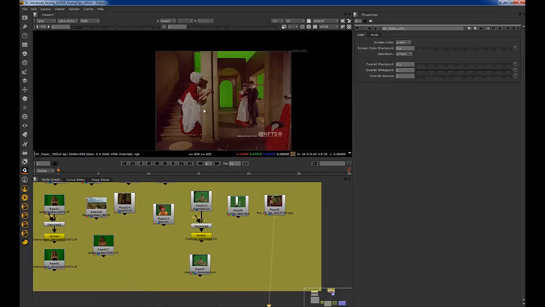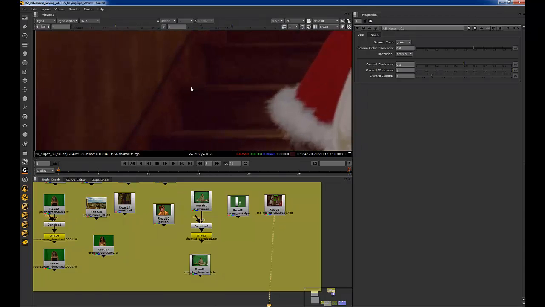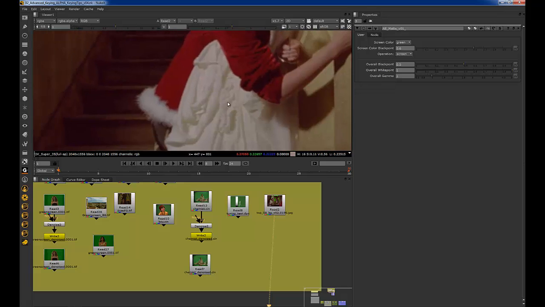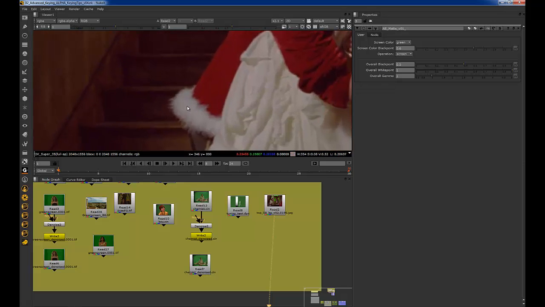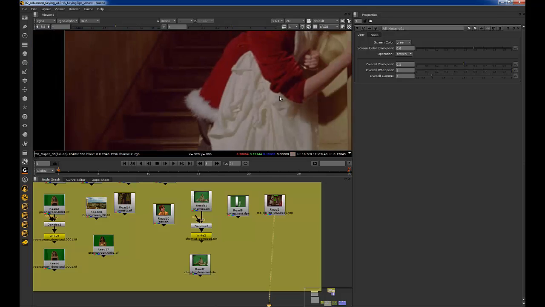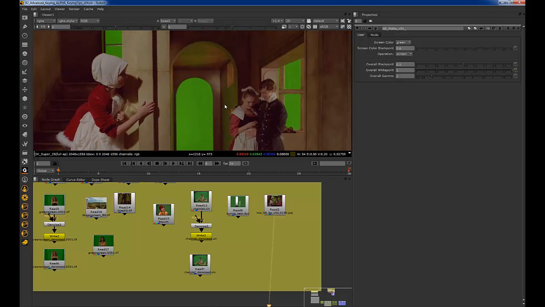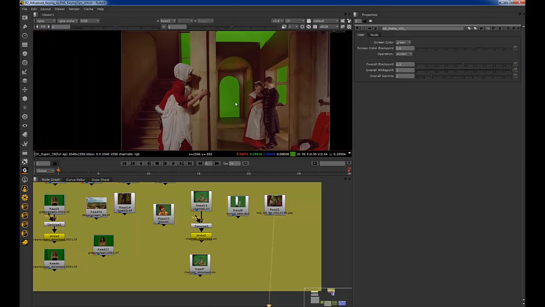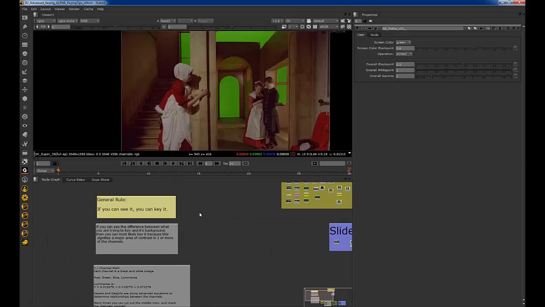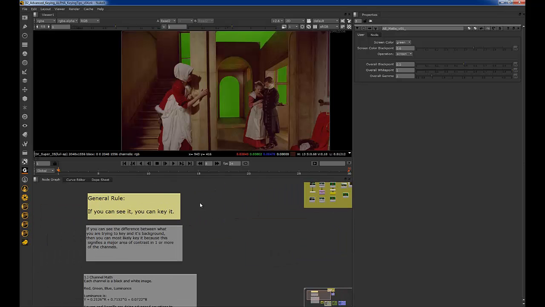In an image like this, you can barely see where this stair meets this wall, so you probably would have a really difficult time keying that. However, you can see clearly that this white part of the dress is super contrasted with the background, so you'd be able to key that pretty easily. And so keying is all about contrast in the image. So if you can see it, you can usually key it because you can see where the area changes.